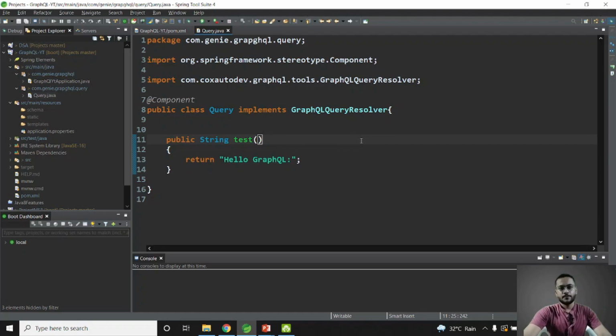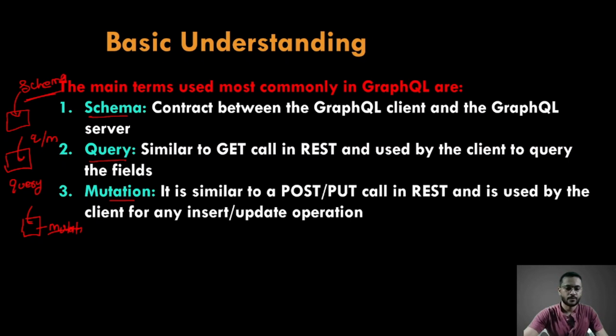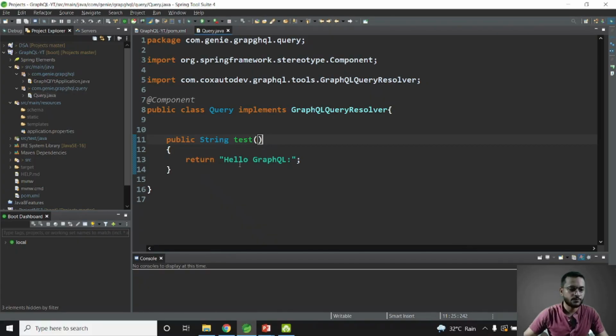Now how will your application get to know? Let me give you some basic idea. Let's suppose this is your application, and you have created a query class here, and this is your client. He will send a request through Postman or whatever. How will your application know to execute this particular test method? It will not get to know, right?